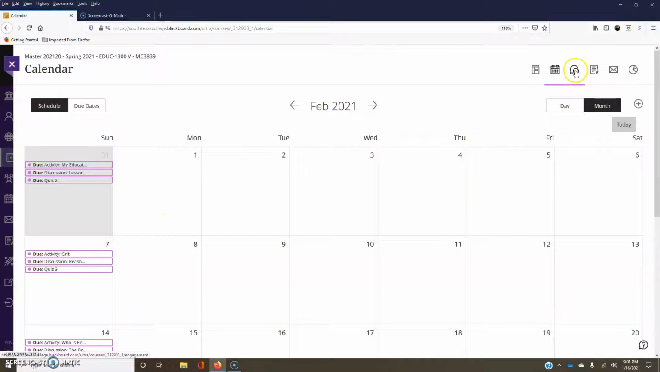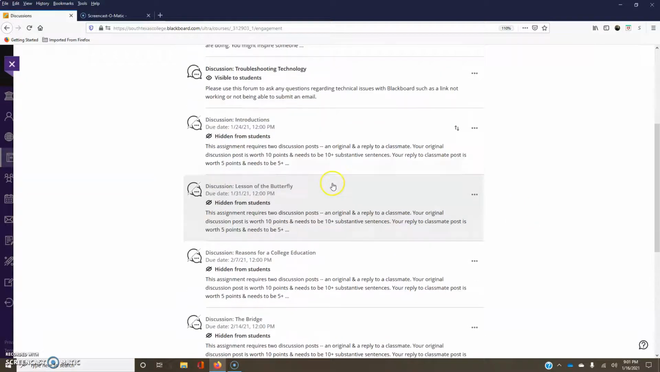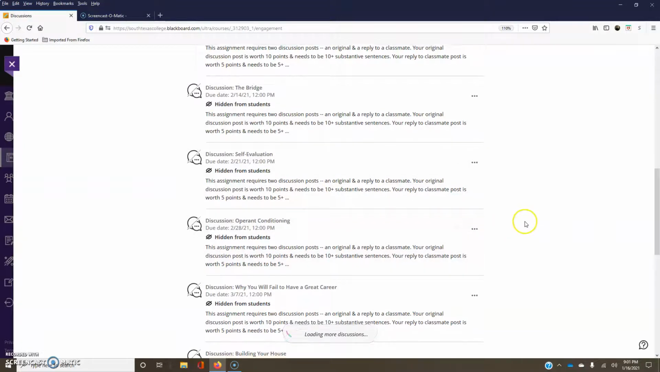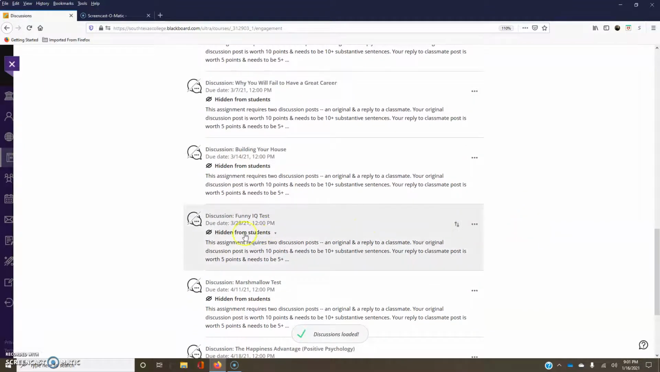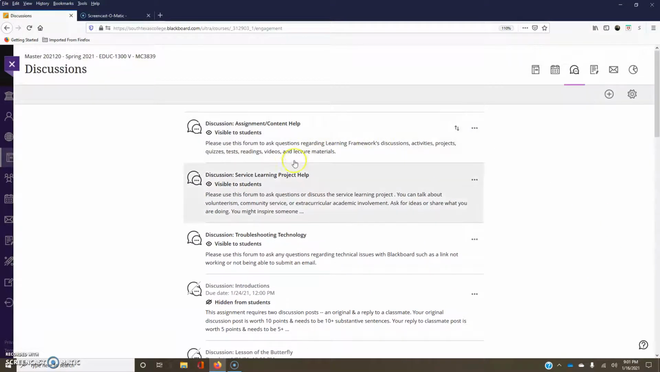The third tab on the menu is the discussions. So you notice I mentioned the discussions were a graded component of this class, and you can see all of the discussions for the class appear here. Of course, you aren't going to see them all. That's why you see hidden from students until we get to that actual week. There are, however, 3 of the discussions that are open, and that's for you to ask questions if you need some help from me or your classmates. One of them's on content from the class, one of them's on your service learning project, and one of them is about technology problems, okay? So you can access the discussions through here, the menu, or directly in your class.